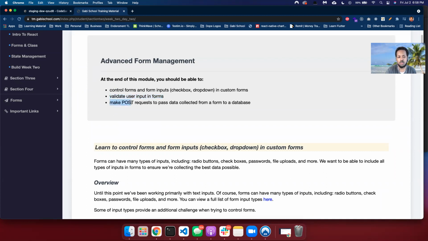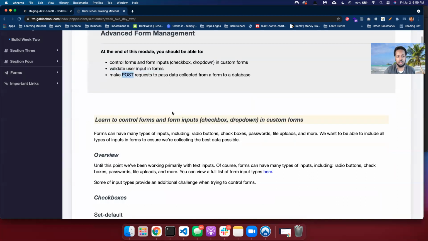And also we need to make a post request. Remember when we were learning Axios, you were doing get requests. So now we're gonna learn post requests, which is sending the data from the form to an API. We're gonna send it to a test API, and you're gonna see how that is handled. Okay.